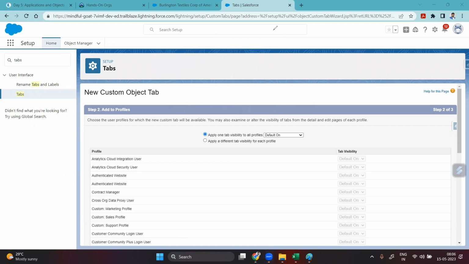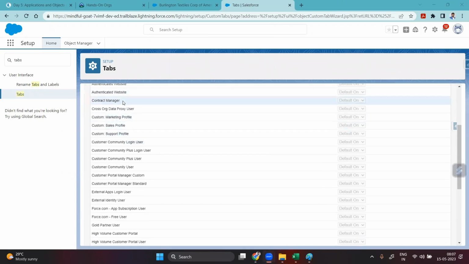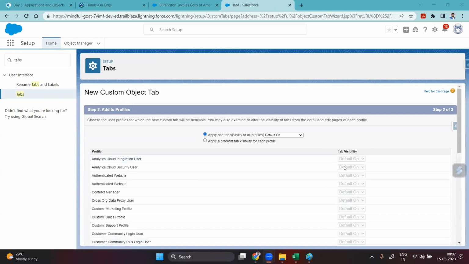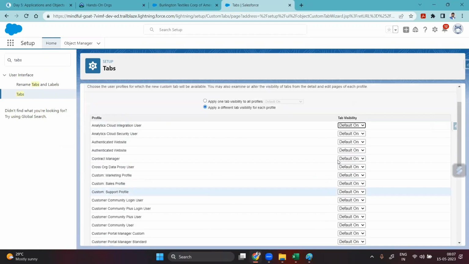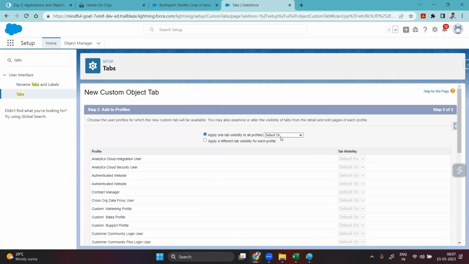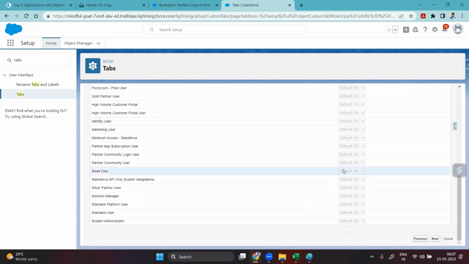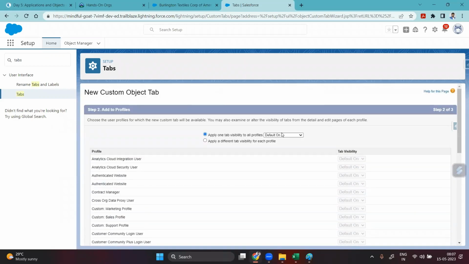So that is what the profile is all about. In our case, while creating this custom object, in the second step Salesforce will ask for which profiles this particular tab should be visible. If I select only one profile and make it default on for that profile, only that user will be able to see it. Otherwise, if I select this and make it default on for everyone, then every profile in my org will be able to see that tab.